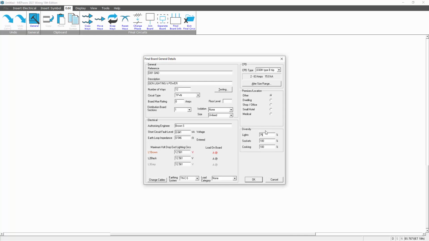And you can also diversify the board at board level. So don't do all three, elect to do one of them, otherwise you'll get yourself into trouble. I always like to diversify final circuits only, and that keeps it simple then. You imagine the issues you might have if you diversify final circuits at group level and at board level. The cables are grossly undersized. So we'll keep it simple and just set that to 100.